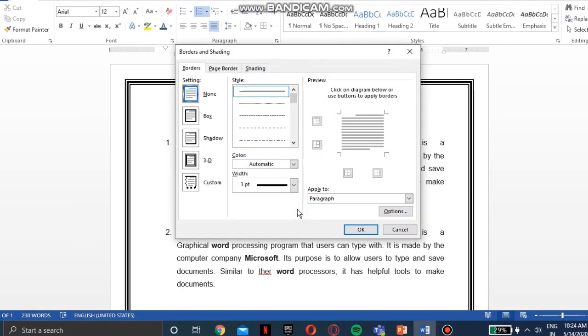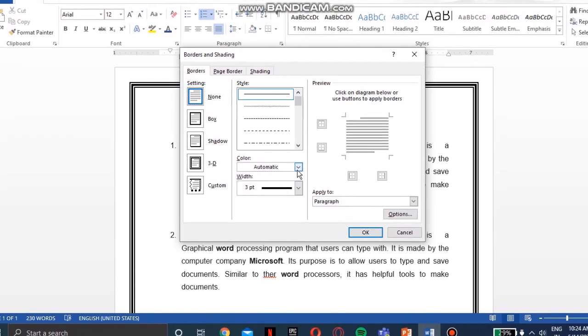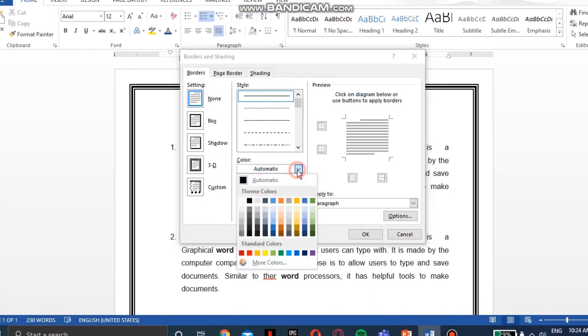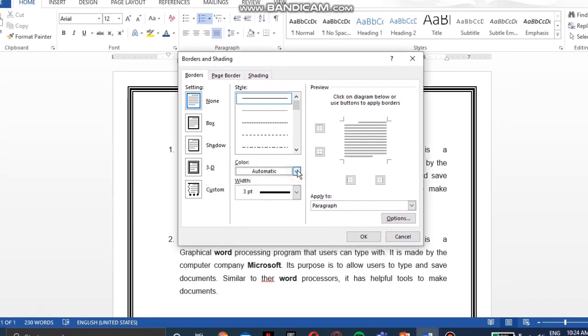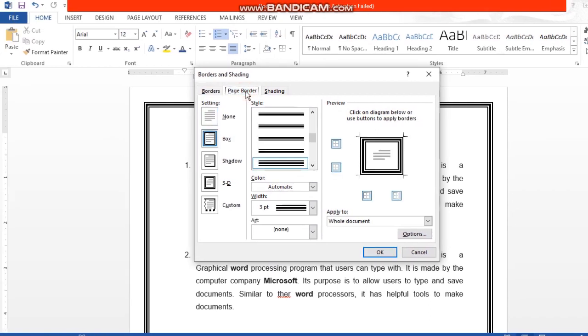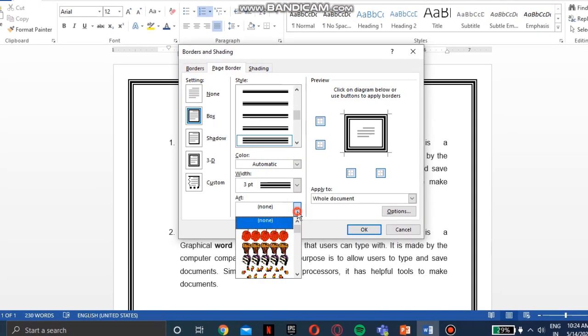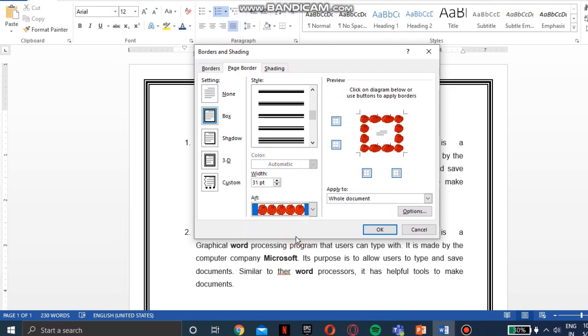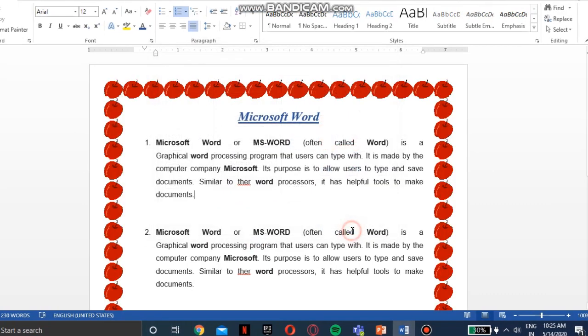Okay, now let's see some artistic type of border. This time we will click on page border. Yes, and then from the art you can select any border of your choice. Click on OK. See how beautiful.